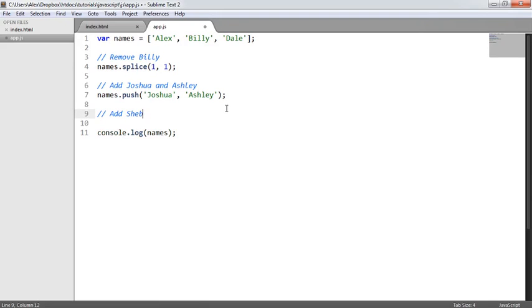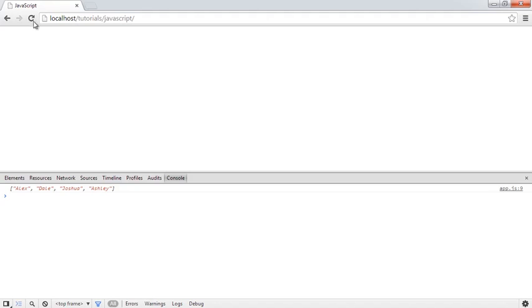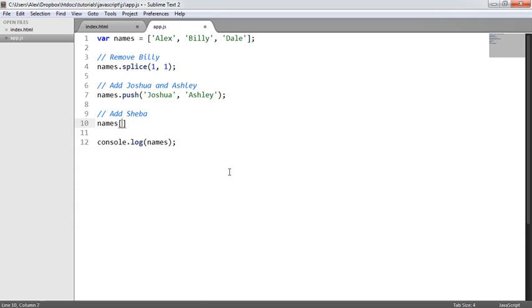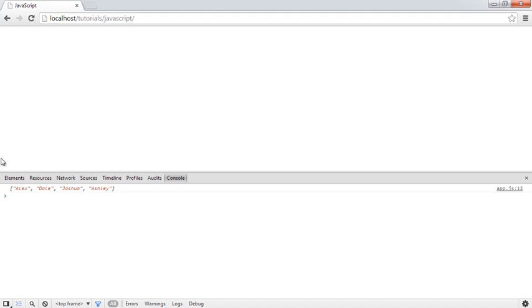Now, if we want to go ahead and add on, I don't know, Sheba, for example, and we know how many elements our array has or which position we want to add on, we can say 0, 1, 2, 3, 4. So we know that we can add one on at position 4. So we can say names[4] equals Sheba, and that will add Sheba on.